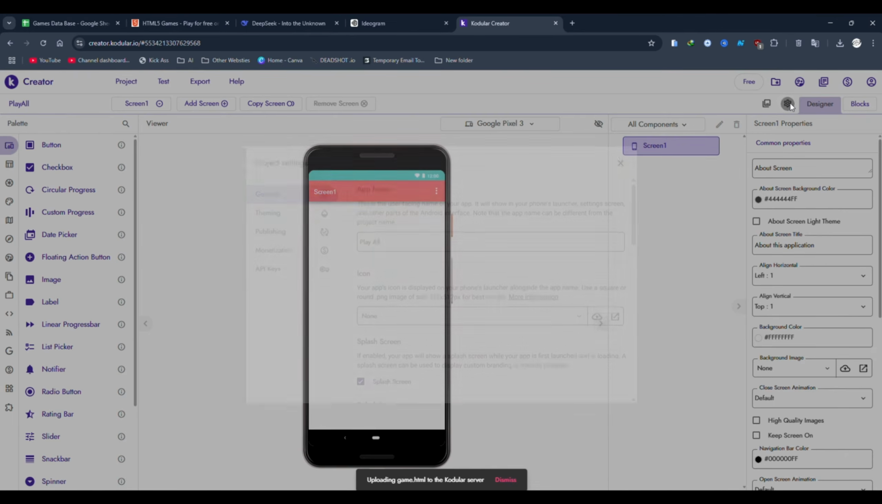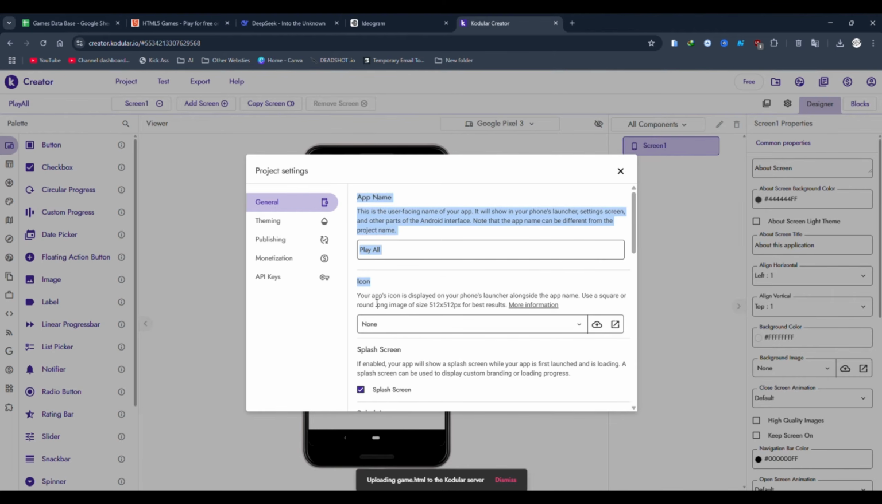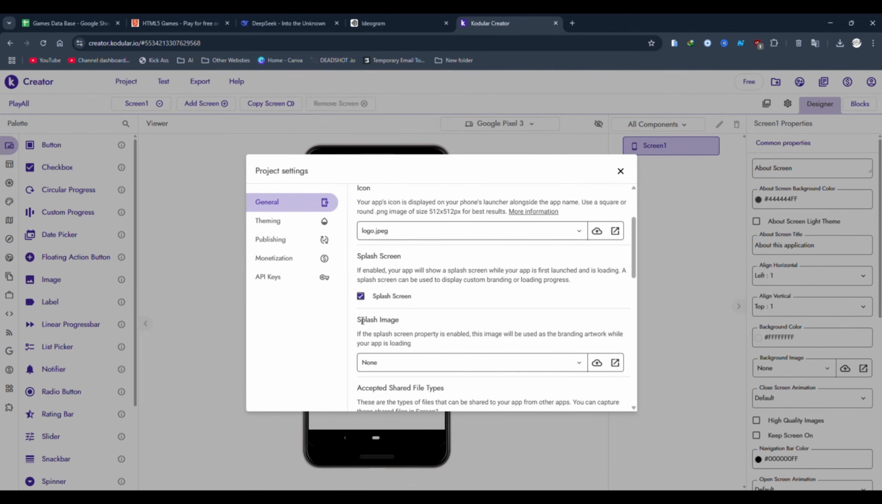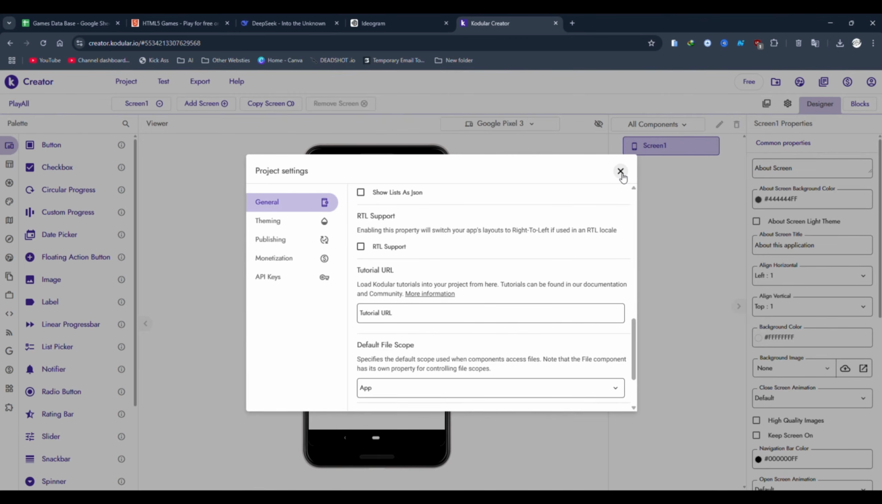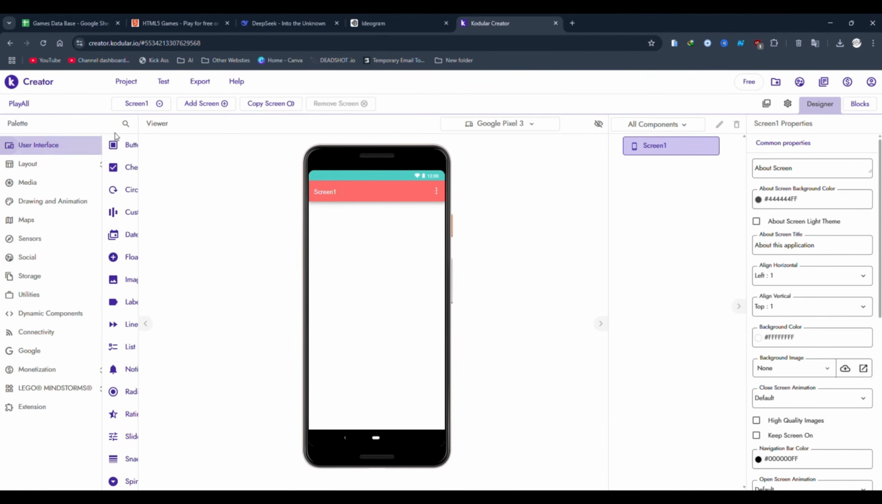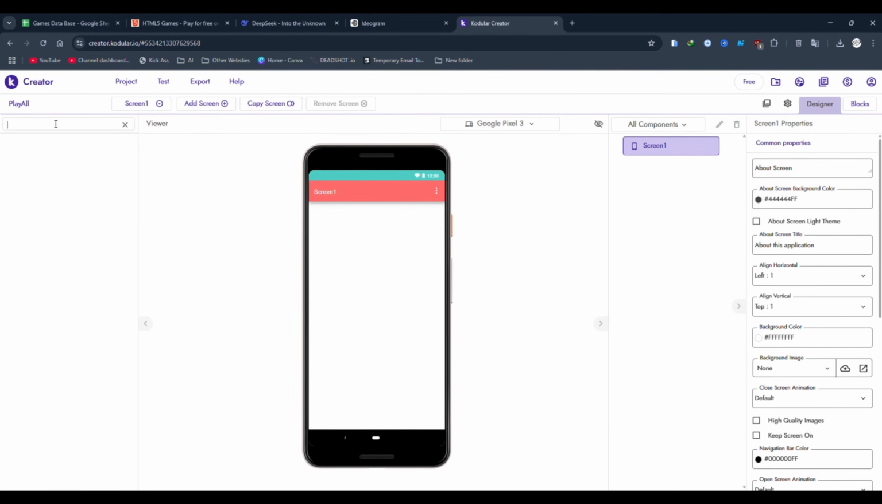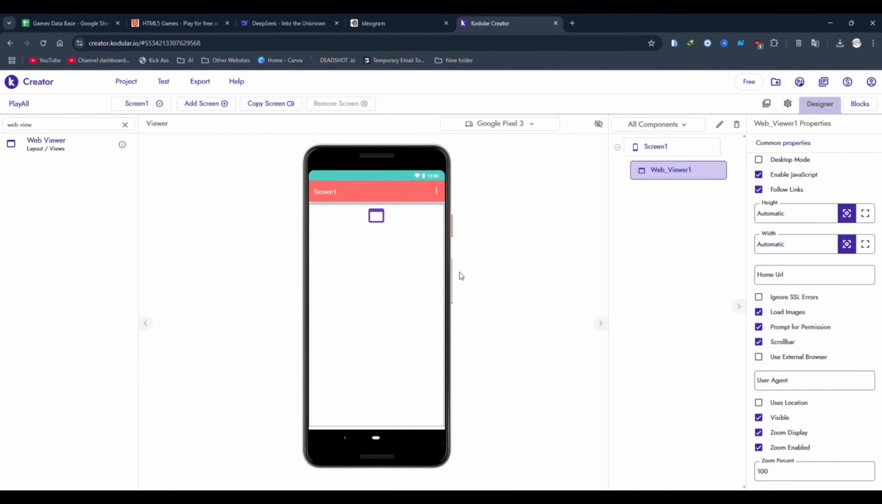After that, click on the Settings button. And here, in the icon section, you need to select the logo. Now scroll down a bit, and in the Splash Image section, select the logo as well. Now click on the Search button and search for Web Viewer here. And drag and drop the Web Viewer. Now you need to set its height and width to full. And now, in the Home URL field, type this.